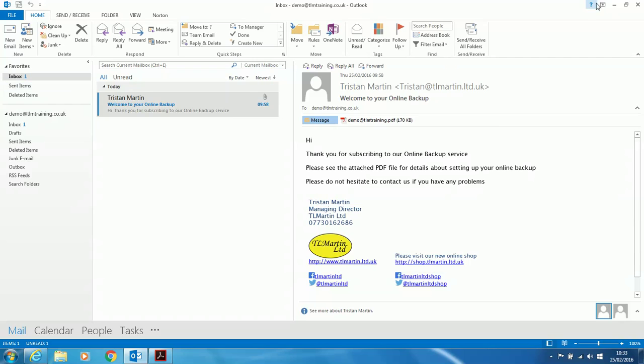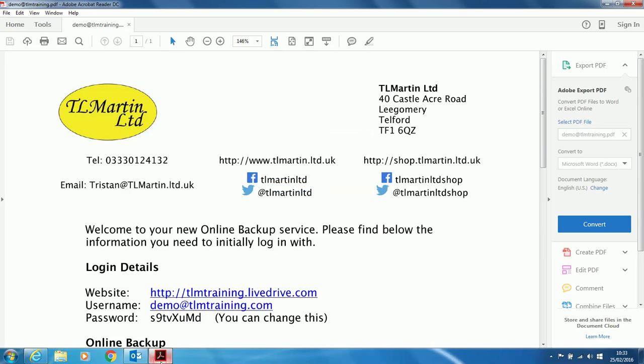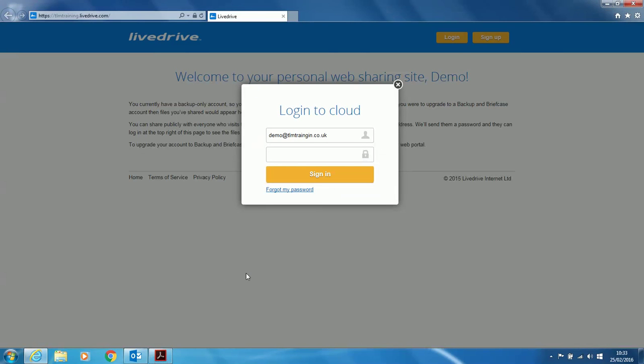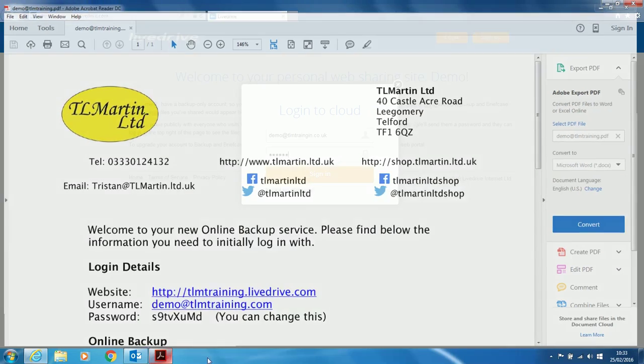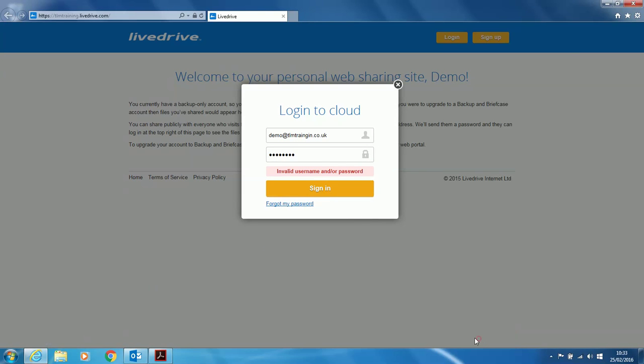Okay, so we go to login, and you've got your email address, which is your login, training.co.uk, and then the password S9TV XUMD. And I can't spell training.